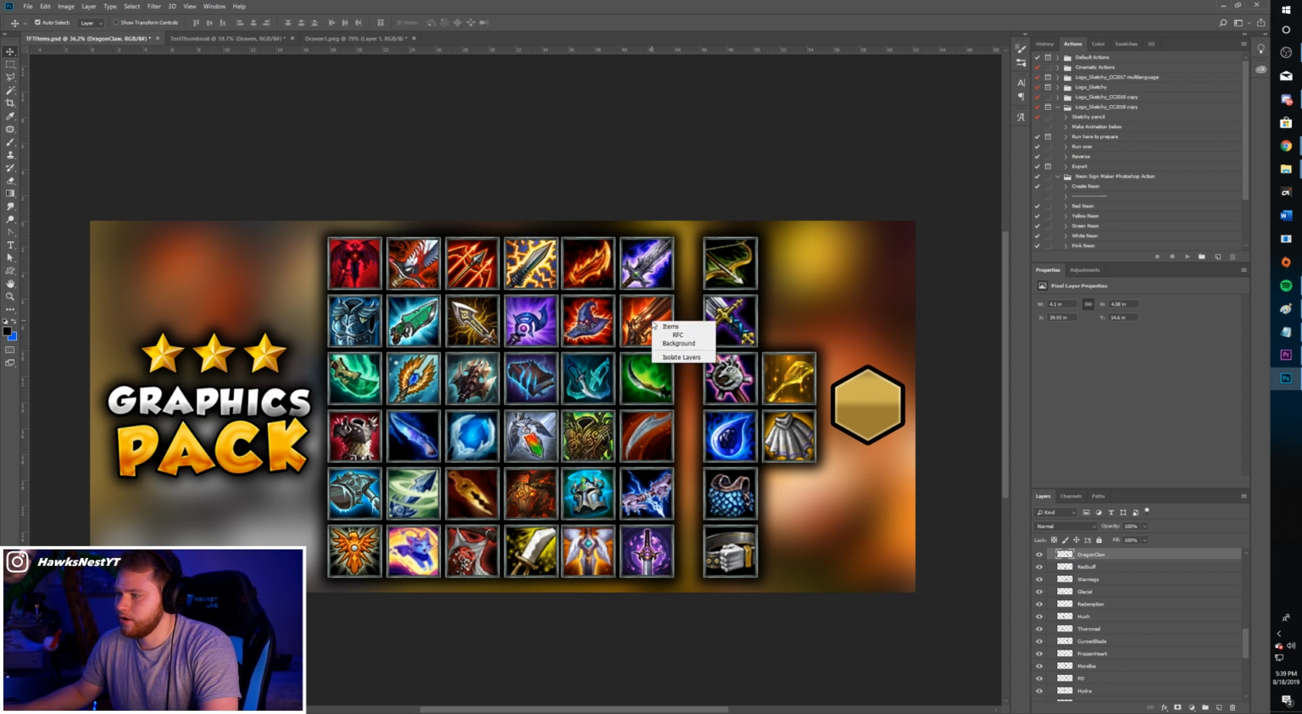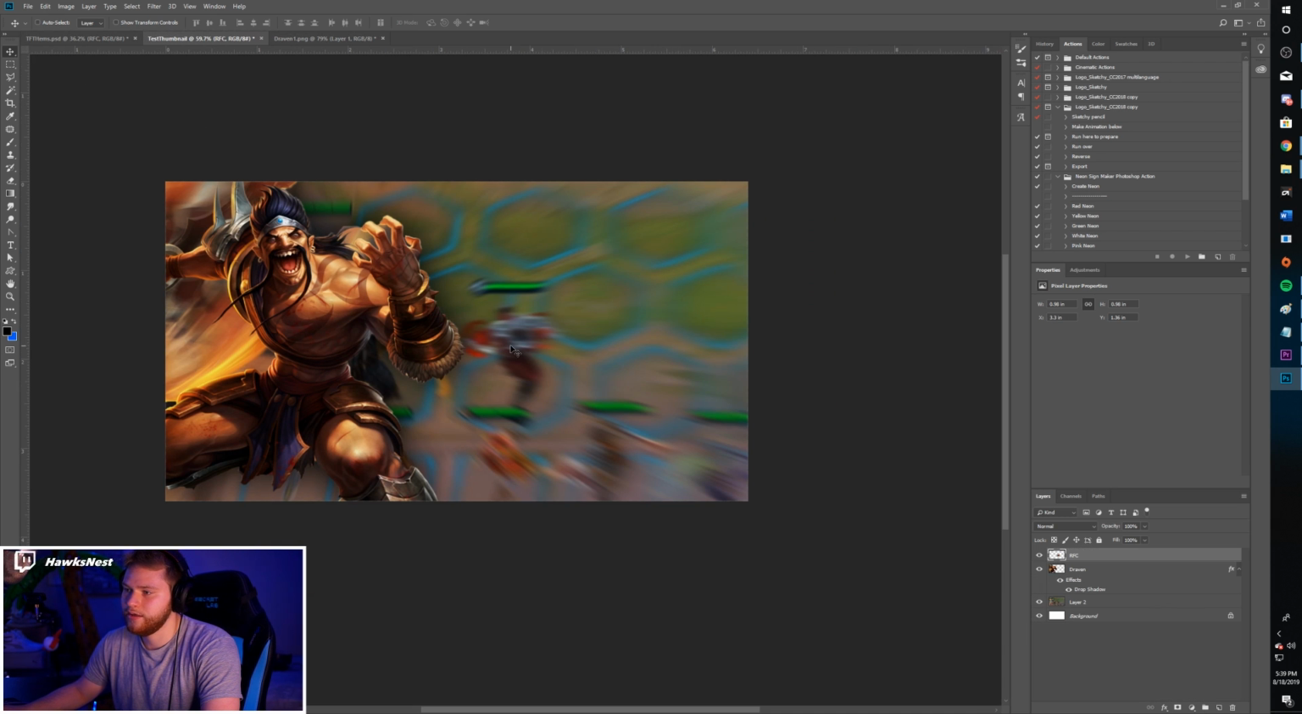So I want the RFC. I'm going to right click this RFC, and then I just take this and drag it up to test thumbnail and release, and then boom, we have one of our items.